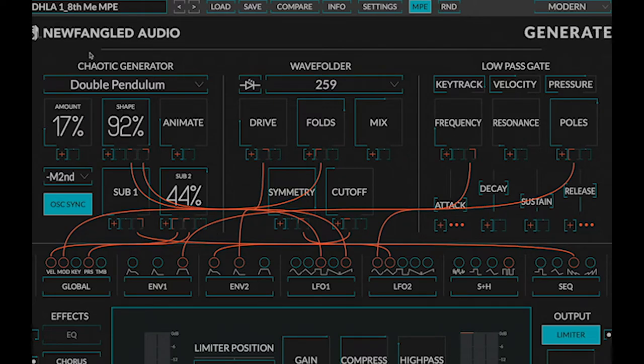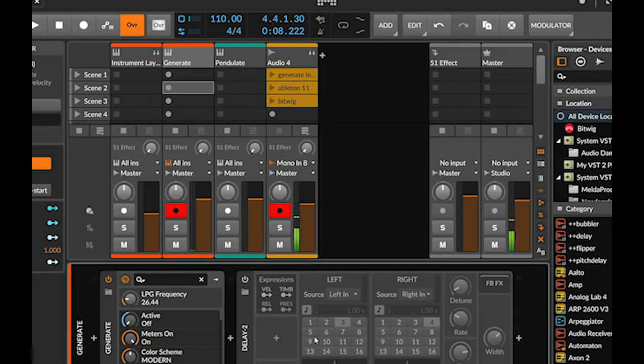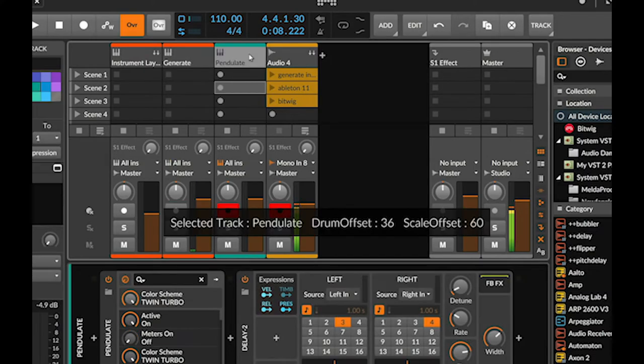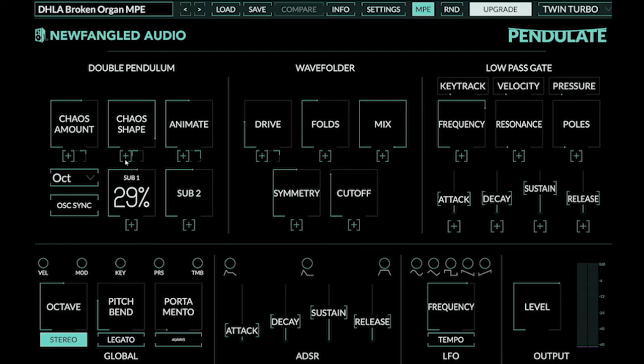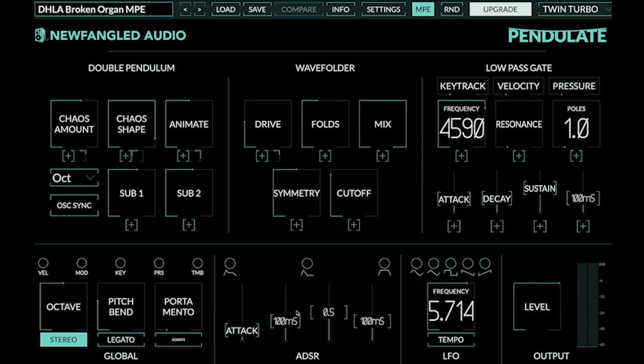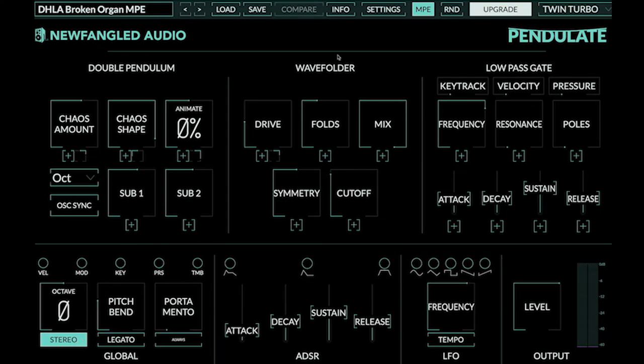And the pendulum, taking a look at the free version, Pendulate, is very similar in its layout. It's just more reduced. It's just a monosynth, but it does respond to MPE gestures. And then you only have one generator, the double pendulum, and from there it's a lot simpler. There's no effects chain here, so you'll have to rely on the effects in your DAW.